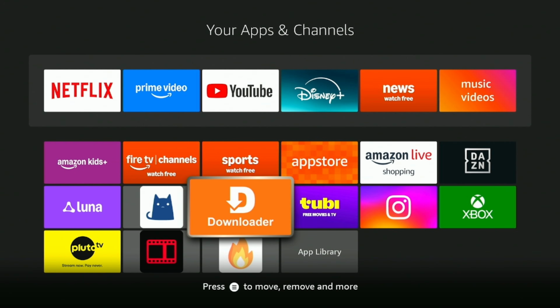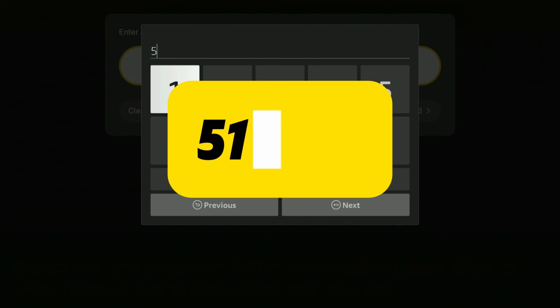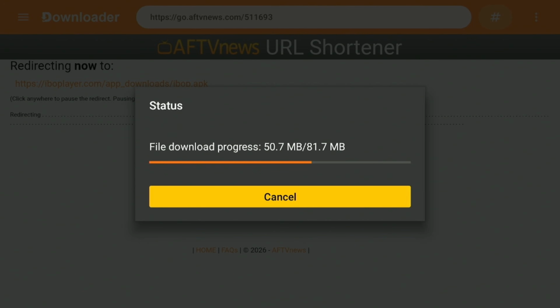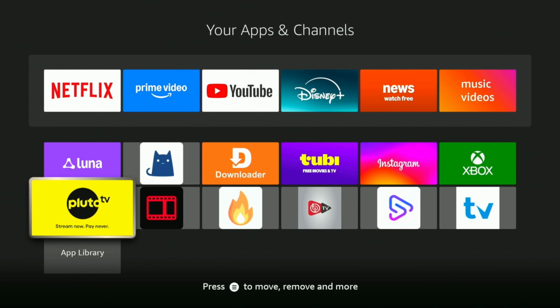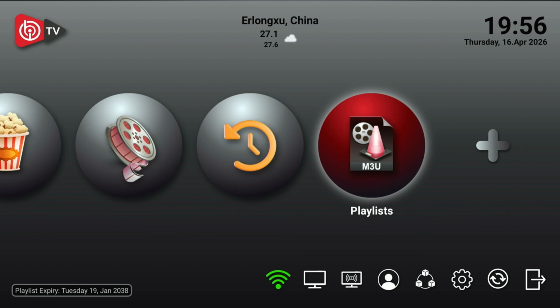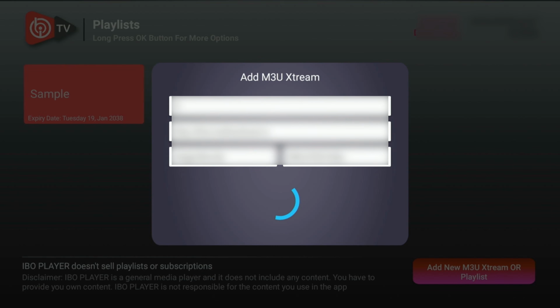Go ahead and open up the downloader app and type in our channel's exclusive quick code, 511693. The install is super easy, the app size is tiny, and it runs incredibly smooth. Once you launch it, you're greeted with a super clean, premium, and modern setup screen. Just punch in your personal network streaming info right here, and your local setup is good to go.